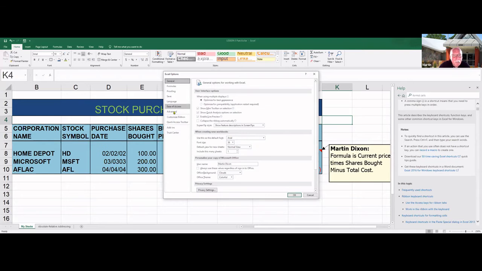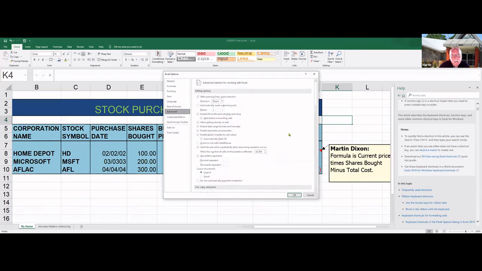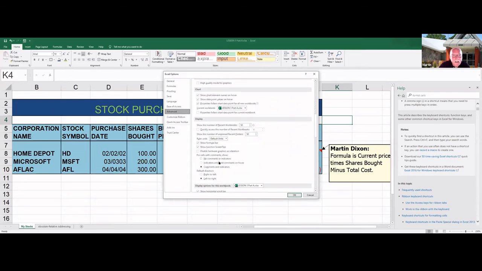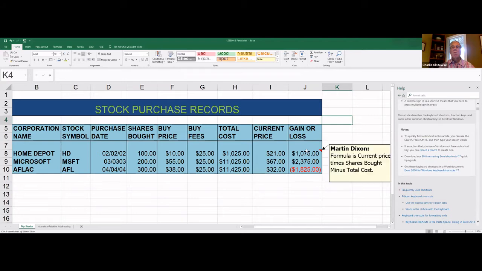But here again, I'm going to go back to Advanced, move down to the display, and you notice it says comments and indicators are selected. I'm going to go up and go back to indicators only, comments on hover, and then left click on OK to make the change. The comment went away, but if I hover on it now, it comes right back.